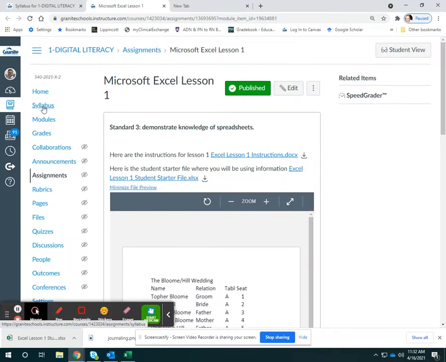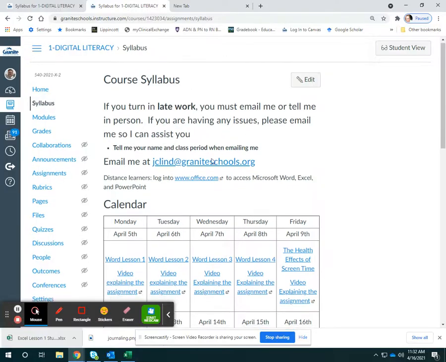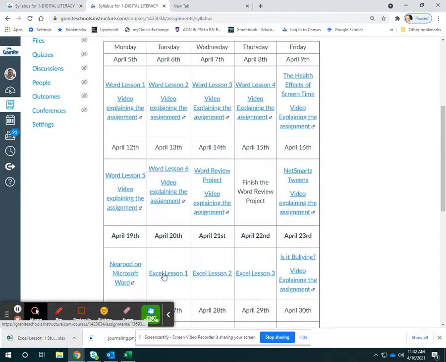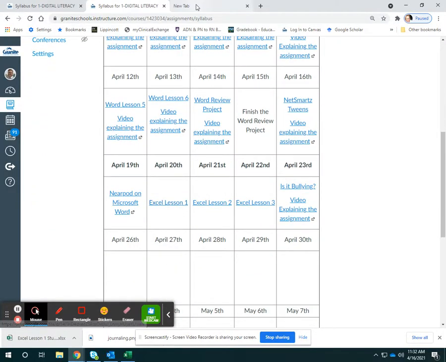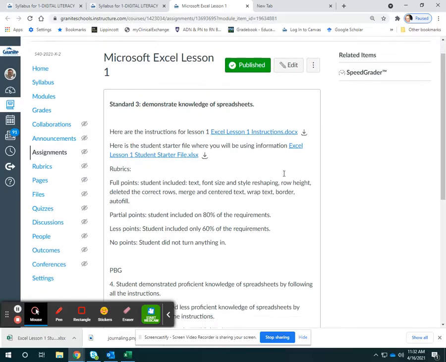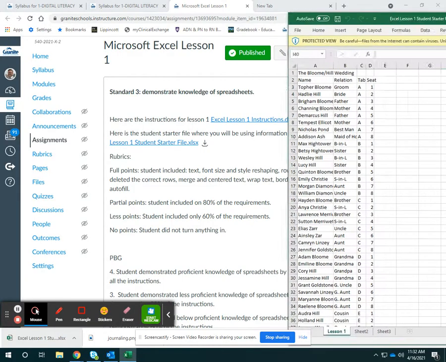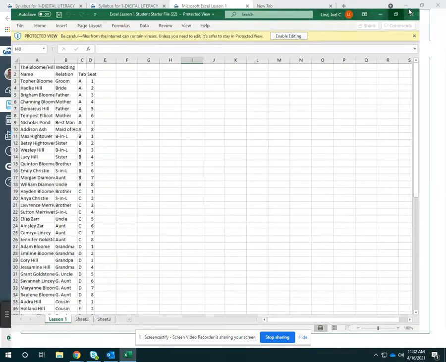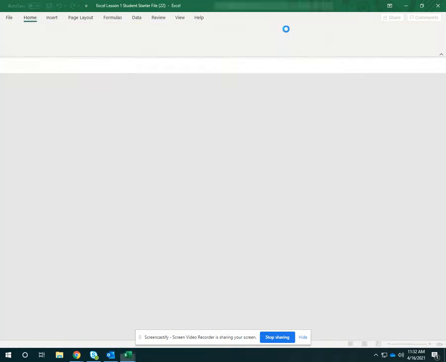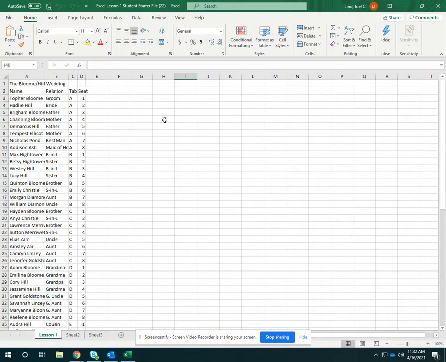So let me go to the syllabus. Click on Excel Lesson 1. You've got the instructions right here. You're going to want to open up the student starter file, and I have it open right here. Remember to enable editing. Okay.